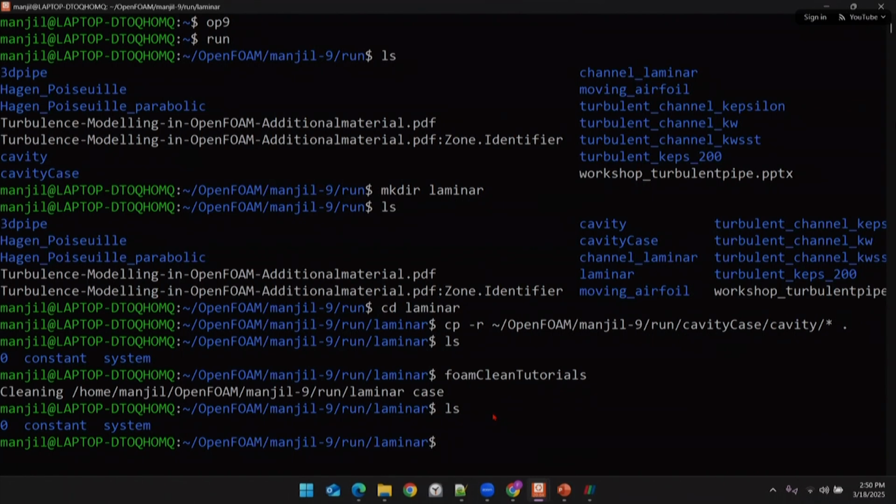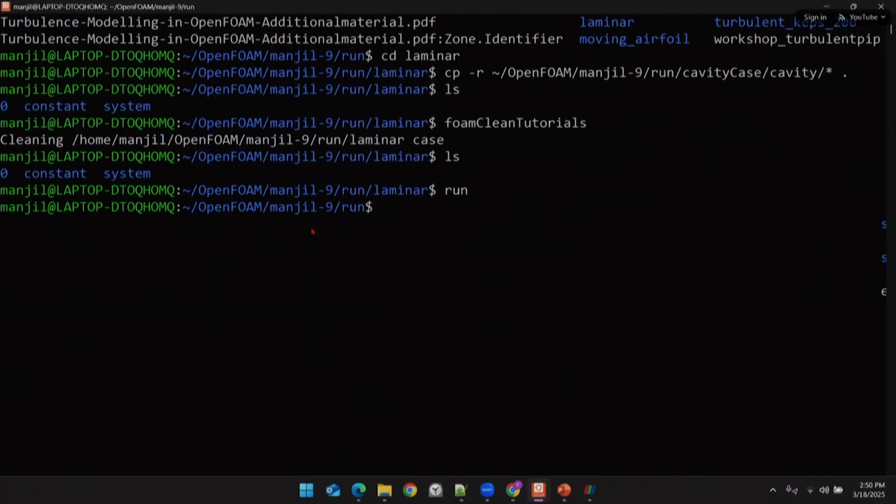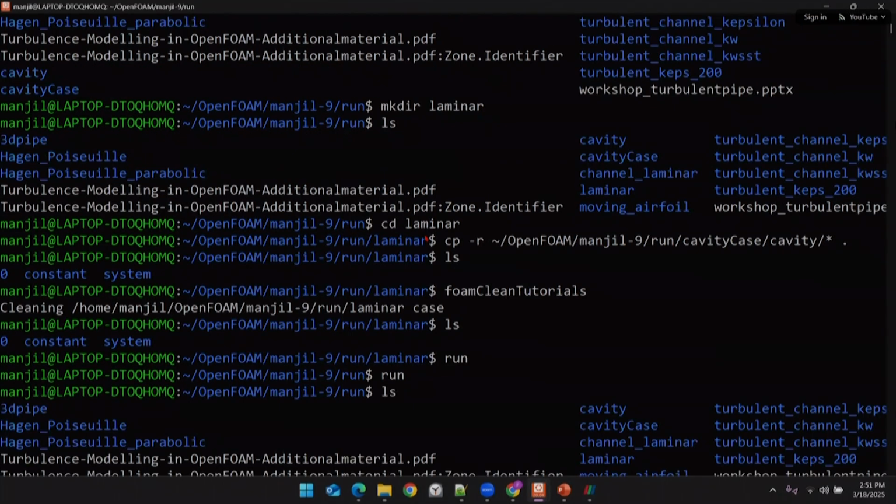Okay. Let me start from the first. So just type run at first. So this will direct you to your run folder, right? Okay. After that, just type ls.